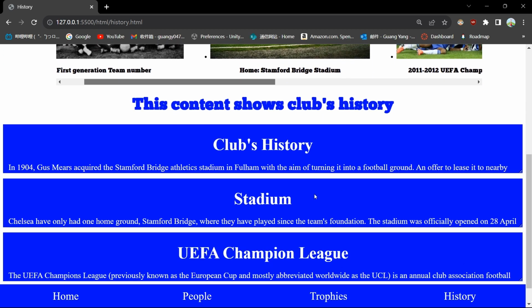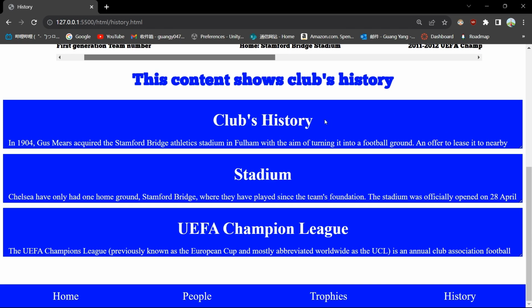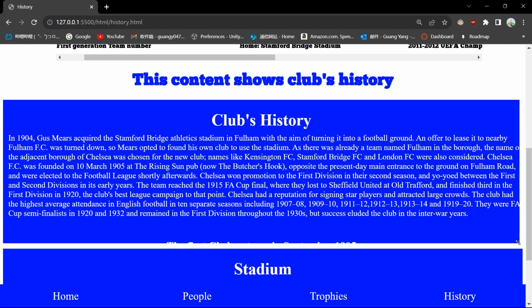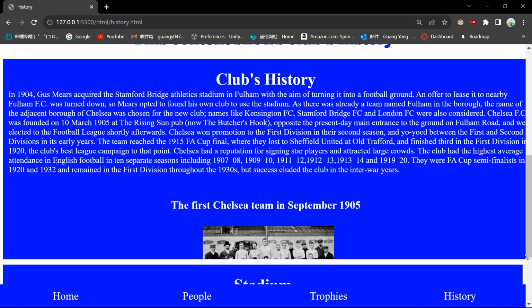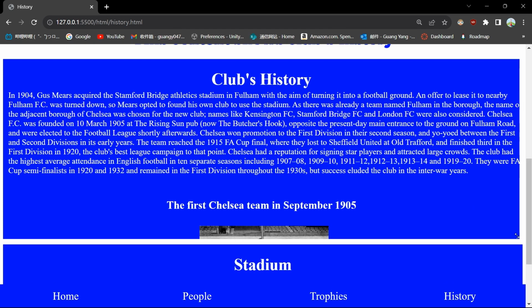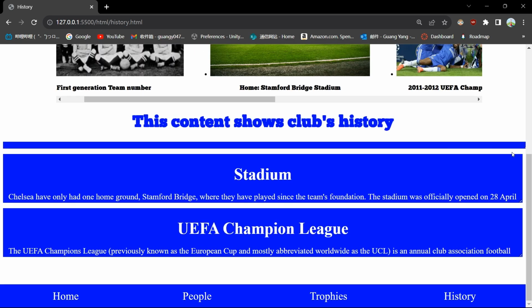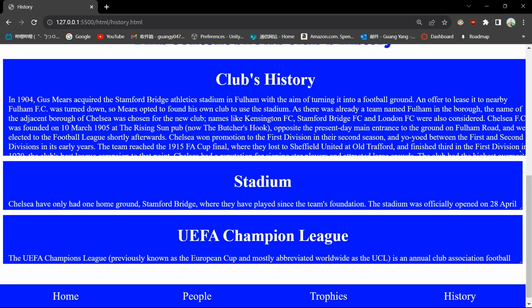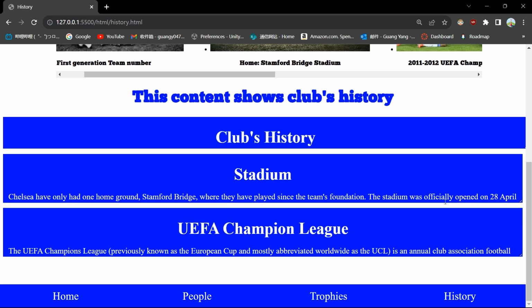And below the slideshow, there are three parts of the history. The first one is the overall history, and then the stadium introduction, and the contribution of one of the most important leagues to the club. And these three contents are collapsible. If you want to check more detailed information, you can do things like this to see it. And once you don't want to see it, you just do this and it will hide. I make all these things collapsible.